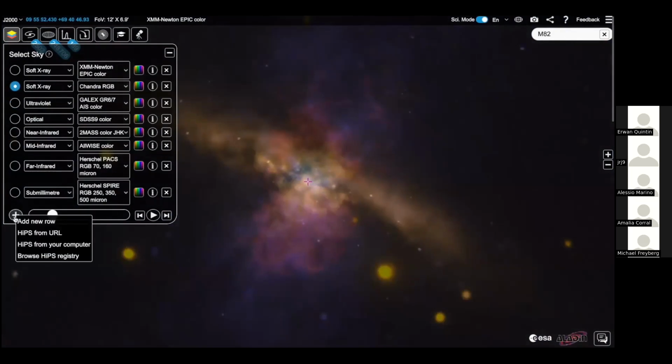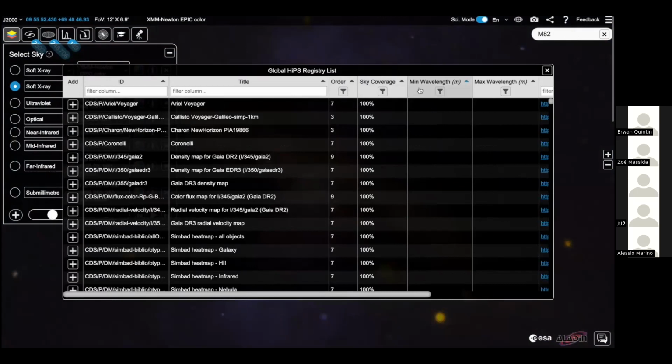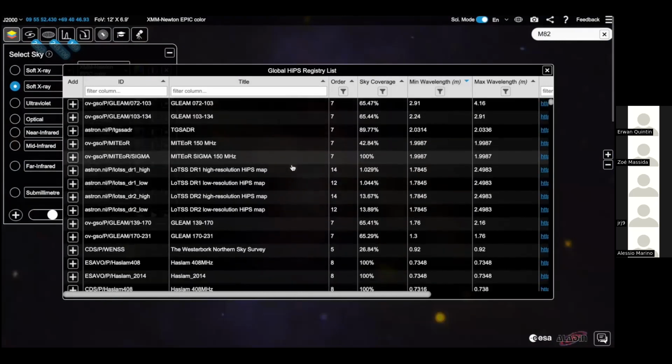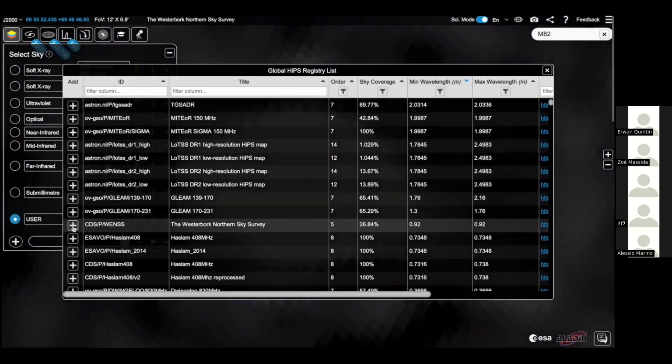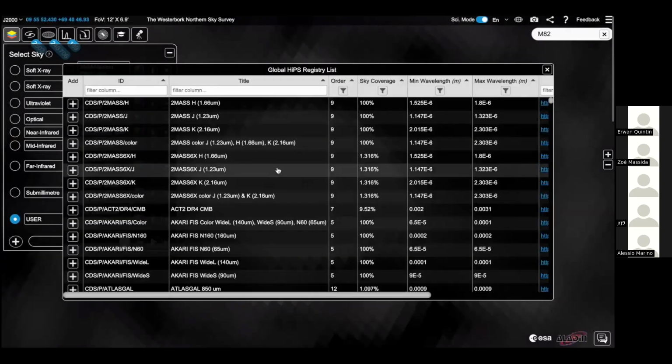But if you go to this plus sign, you have the HiPS registry that you can also access. And this is the registry at CDS. There are more than 1,000 all-sky surveys available here, sky HiPS. I'm just sorting the columns, the wavelength columns. So here I'm just looking in the radio. You click on the plus button and it just loads up straight away in ESA Sky, and you've then got this loaded in your stack.